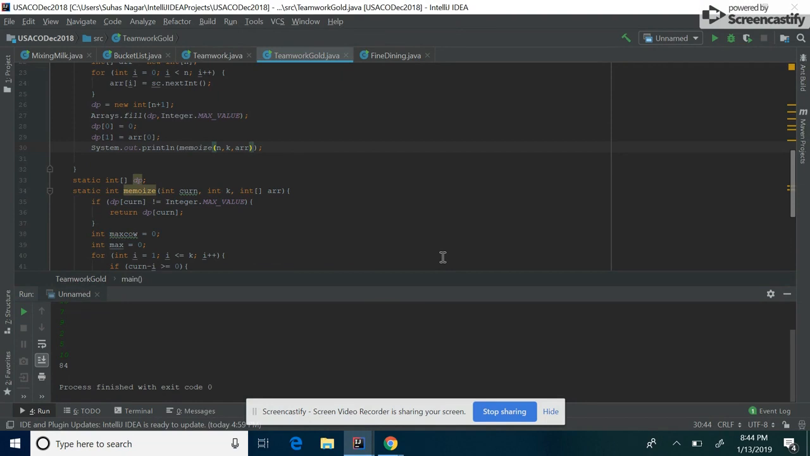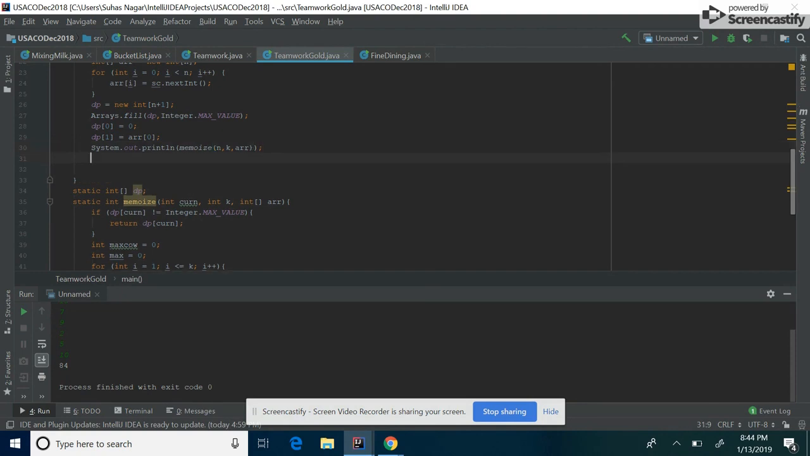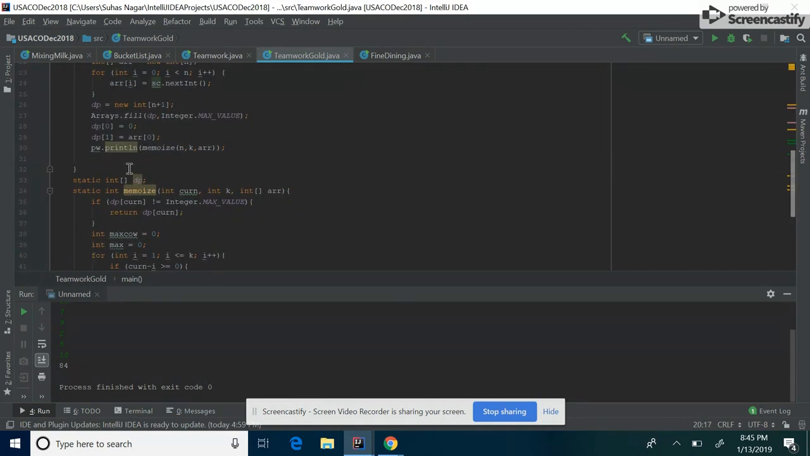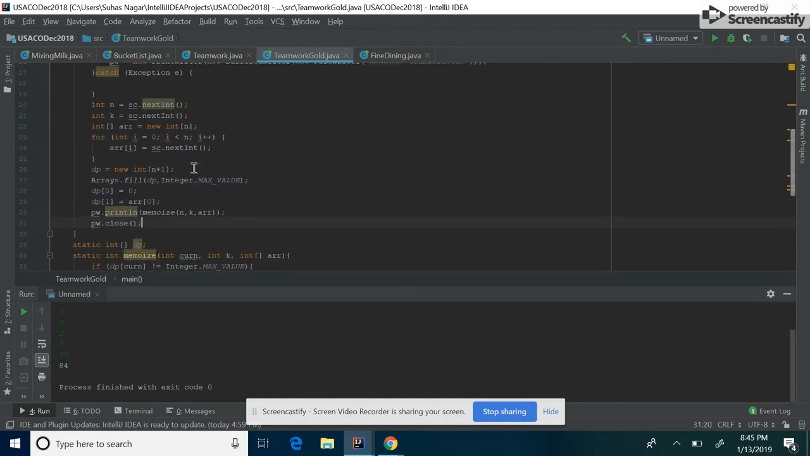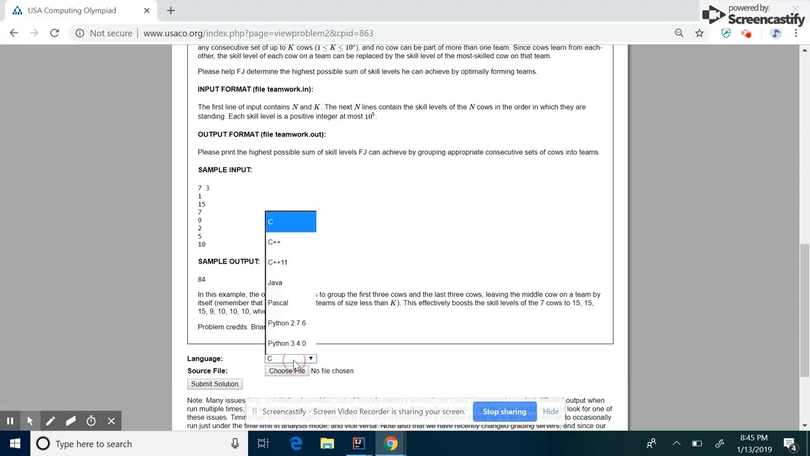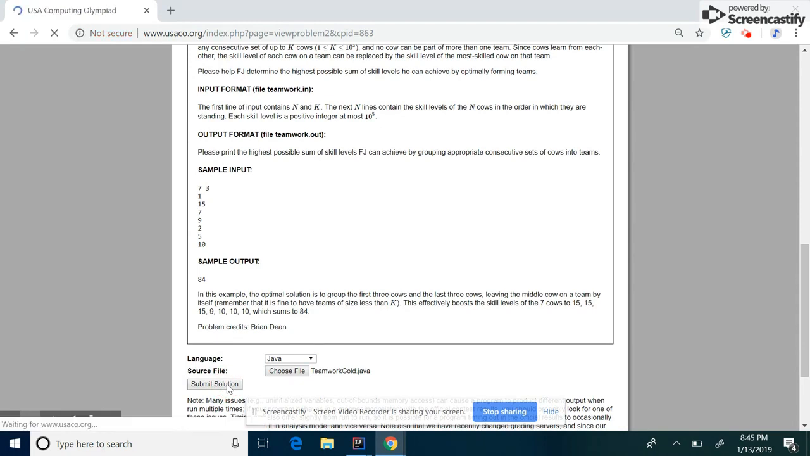So let's submit this problem onto the USACO grading server. And we do this by doing the simple pw.println of what we were going to print before. Remove this System.out.println, make sure we're reading from the proper file, and don't forget to close your print writer. And with that done, let us go to the server, and we upload teamwork, and we launch.